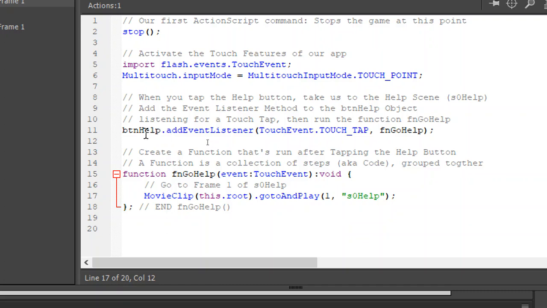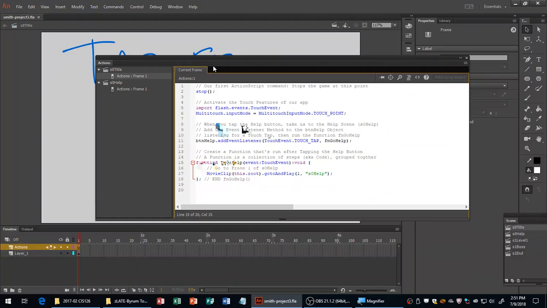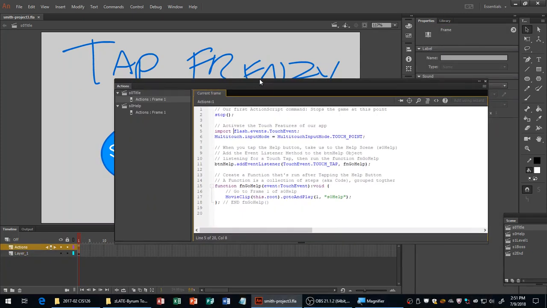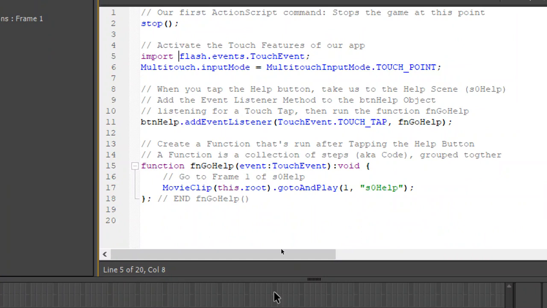So we're going to need to set up an event listener for the button and then a function for it. Now, did we give it an instance name? Let's check that first. Select your start button. Yeah, we did. So it's always good to confirm that. BTN start is the instance name for the start button. So in our ActionScript, we'll start very similar, another event listener as before. So activate the start button to go to the scene one, level one.